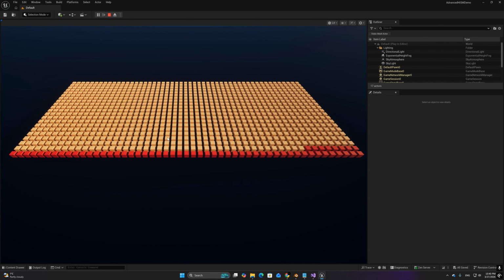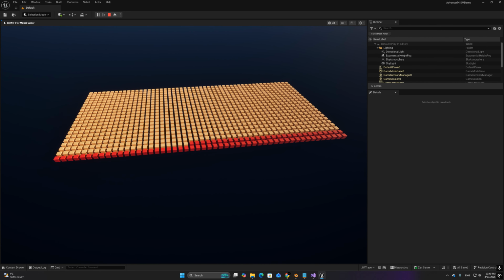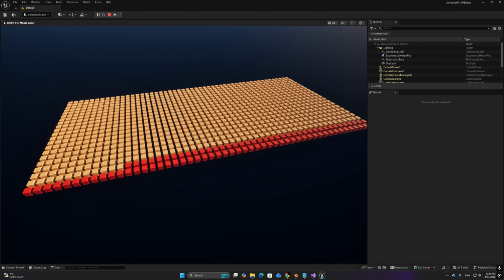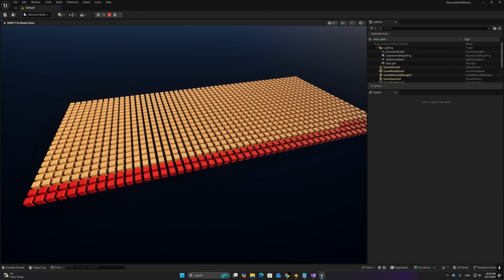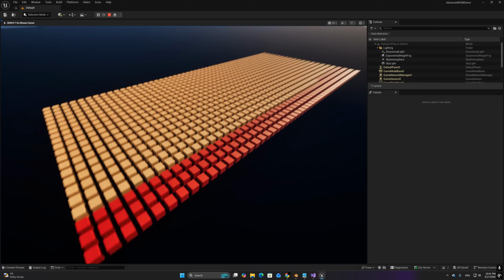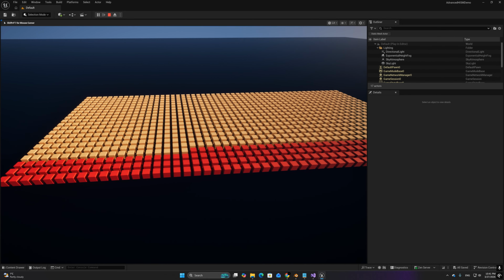As you might know, if you have any HISM components in your level, they must share the same material and the same mesh, static mesh. Otherwise, they can't be HISM instances of one component. And I have developed a plugin which actually resolves this problem.